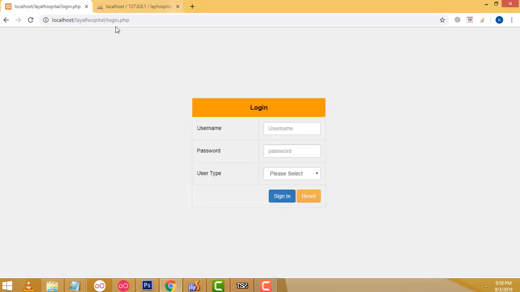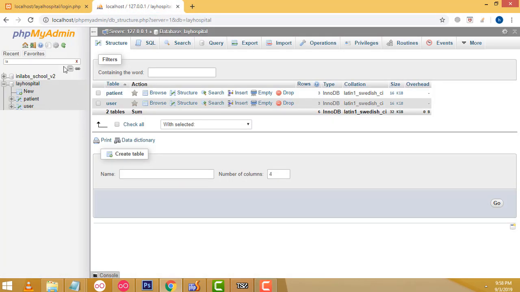Today I am going to teach the doctor part. First, I am going to go to the database and create the doctor table. So first I am going to add the fields. We have to add 6 fields. This one should be the doctor table. We have 6 columns. Click go.